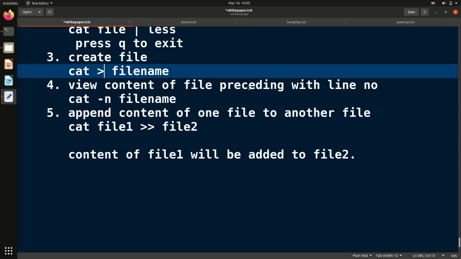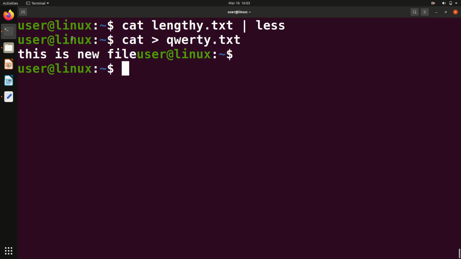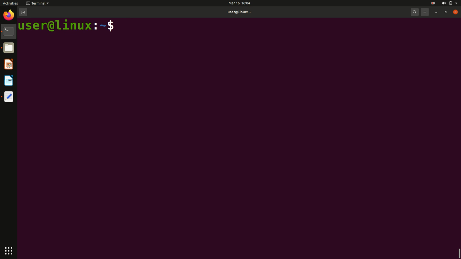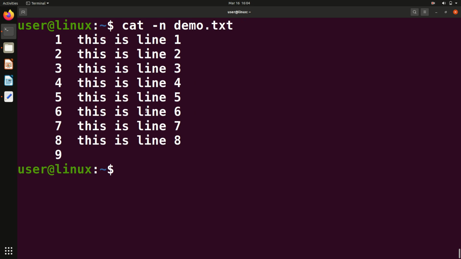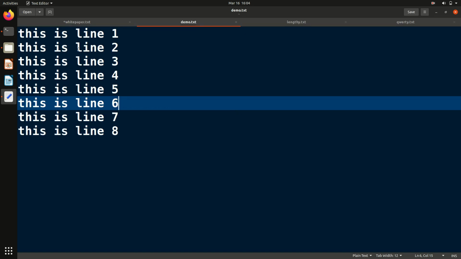So the next one is view content of file preceding with line number. Okay, so this is a bit beneficial, you can say. Let me first run this, then you will understand. Let me clear the screen. So what you have to do is write cat -n and then the name of the file. So let's say I give demo.txt.